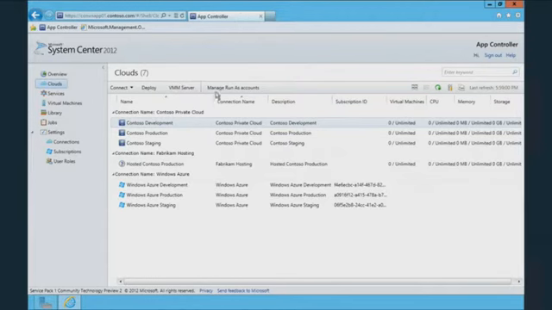A question came in on what is a cloud? Well, let me actually go and answer that now. The concept of a cloud, this is a term that's been used a lot recently.